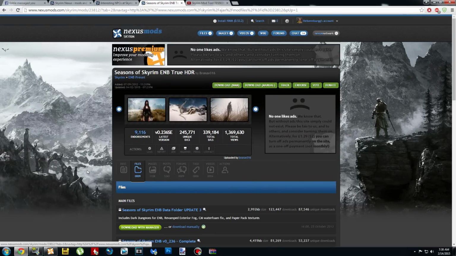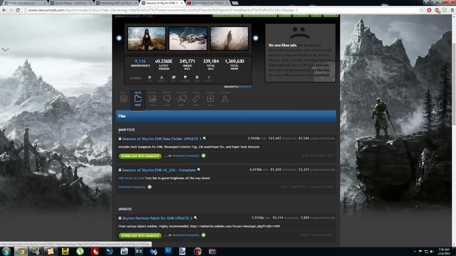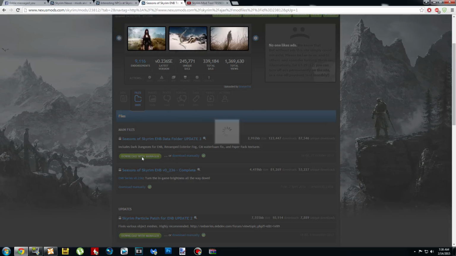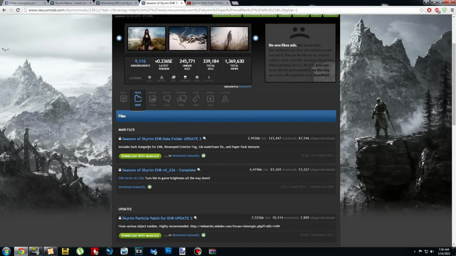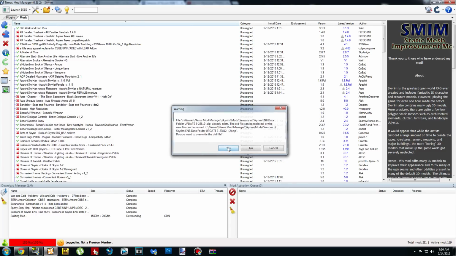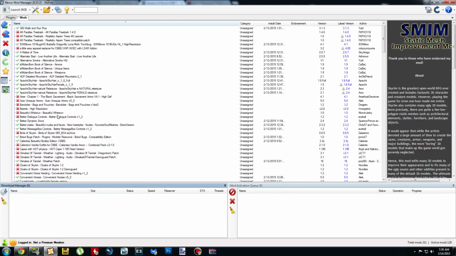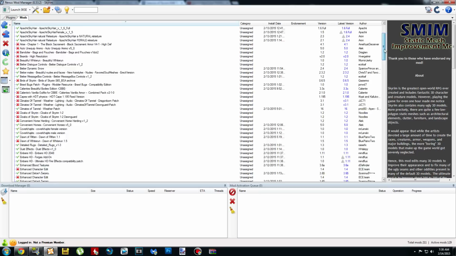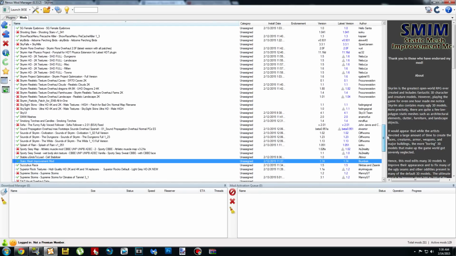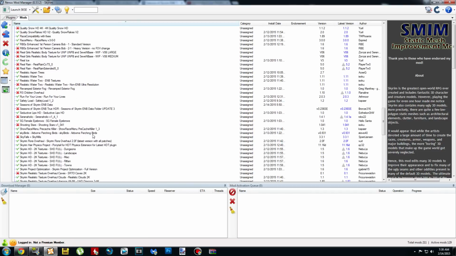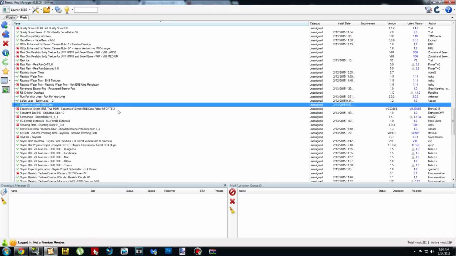Then download with Manager the Seasons of Skyrim ENB Data Update folder, because that's just the data files for the ENB. You can download that with Manager, so you don't have to manually extract the data files from the actual ENB folder itself, which is a really nice feature. When you get that, find it in your load order and activate it. I already have one activated, so I'm just going to leave it deactivated.